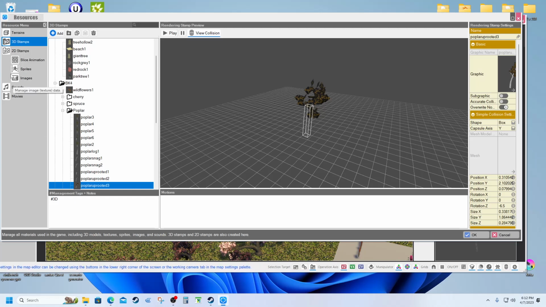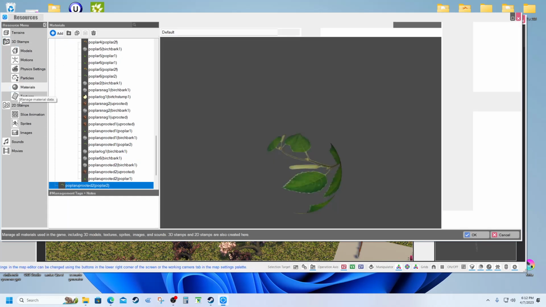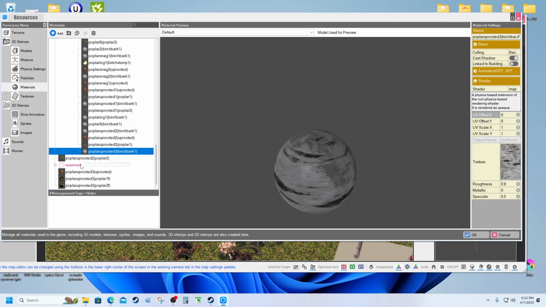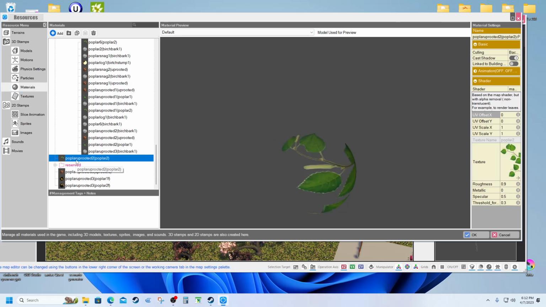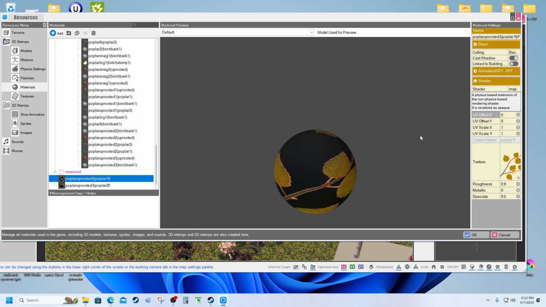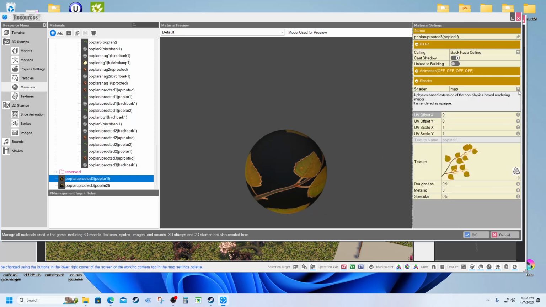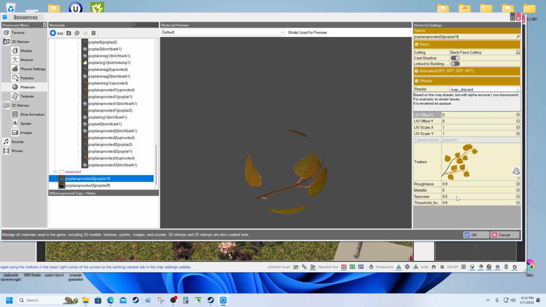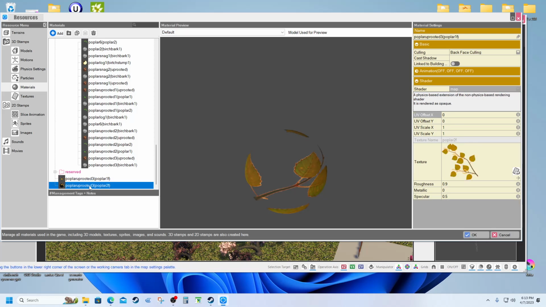But we're going to come in here now into 3D stamps, materials, come all the way down. Poplar 3, bark. Uprooted 2. Okay. Uprooted texture. And then we'll come here. Map discard, but you could set that as a wind if you want to. I'm not. I don't need it to move. I'm just showing these off.